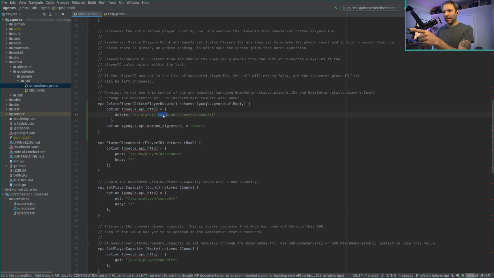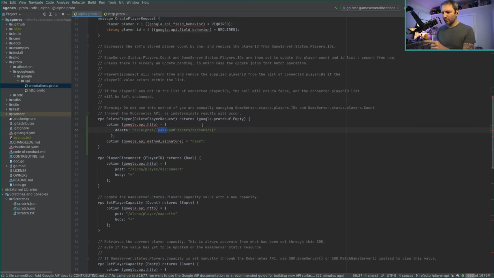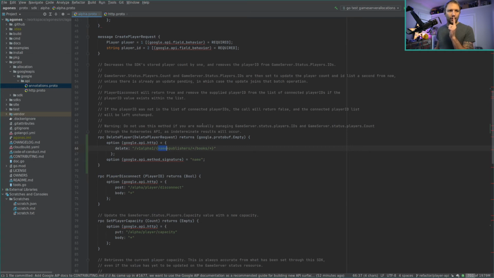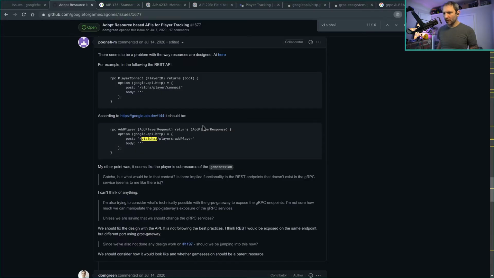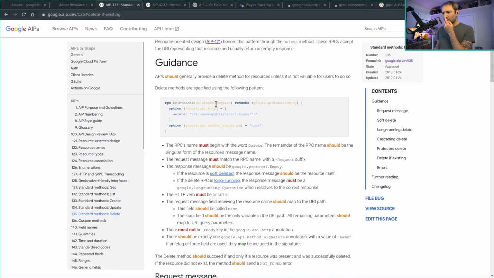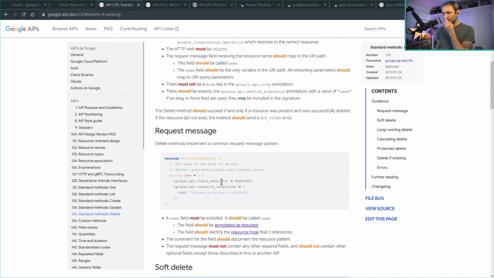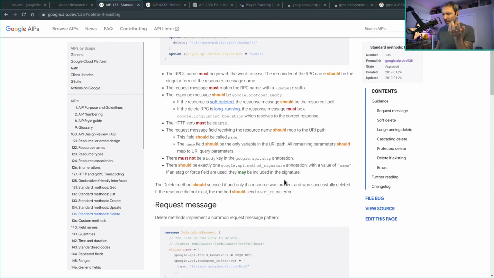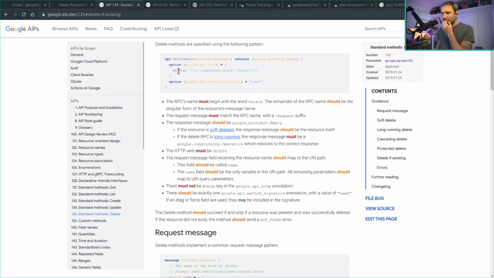This bit's very confusing. What does that do? I don't know. What? Maybe this will make sense. Where are we? We're here. So we take a delete book request. Delete book request is field behavior required. It's a name. References the book. Yeah, there's what? Meh.